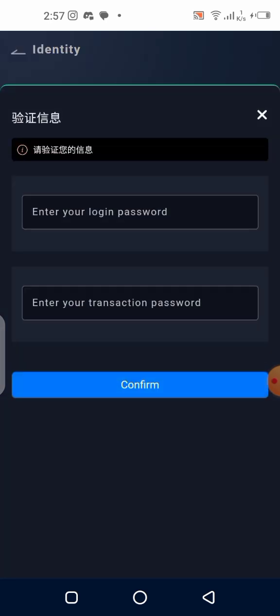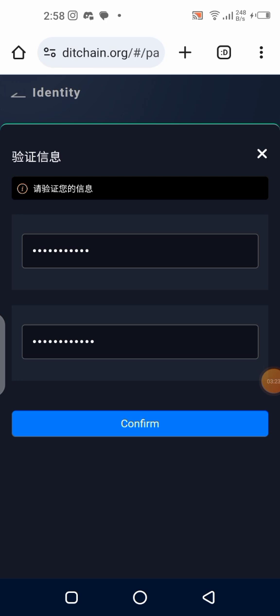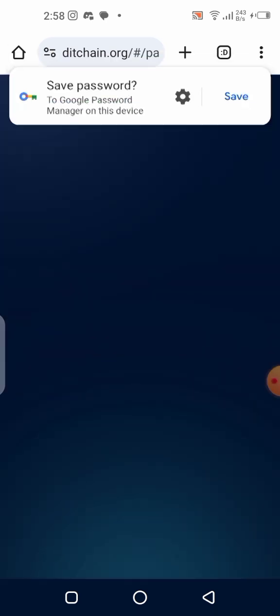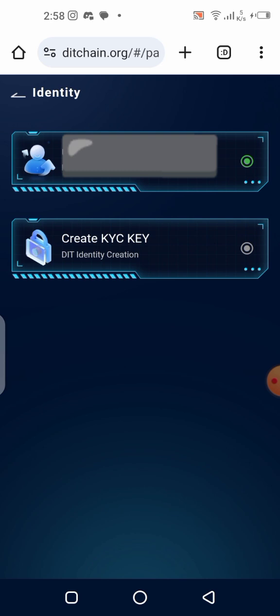Very good. So it's going to ask you to log in with your password, and the next one is going to be your transaction password. So let's do that quickly. I'm going to pause this video. All right, so the next thing to do now is to click on confirm. That was successful. All right, so I just created my identity. Everything is okay. Now the next thing you need to do is to create your KYC key.